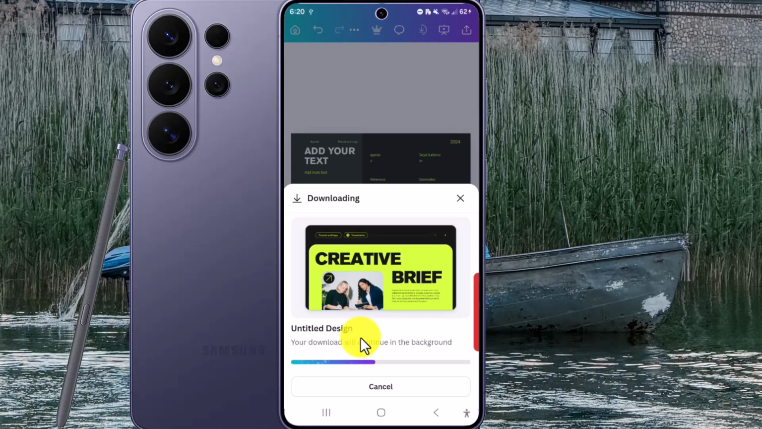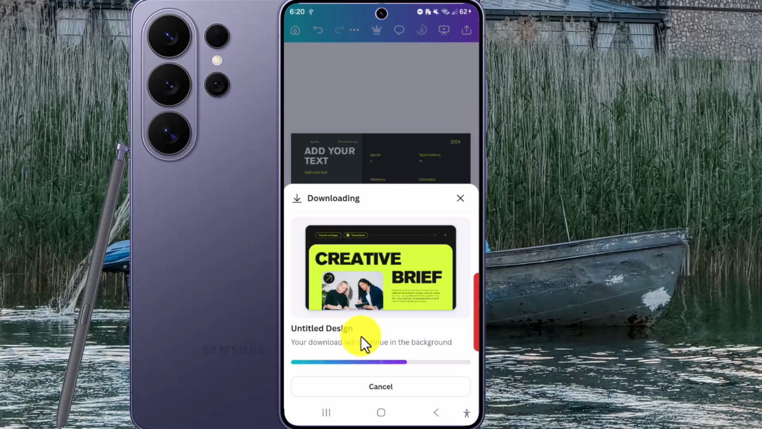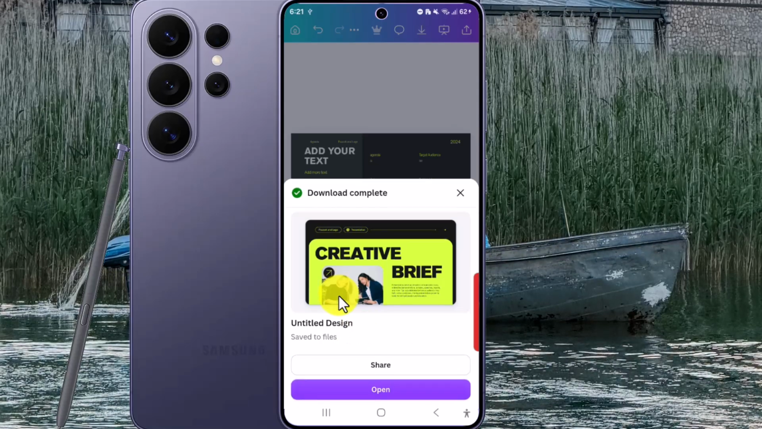And that's how to change slide layouts in Canva Mobile on your Samsung Galaxy S26 Ultra.